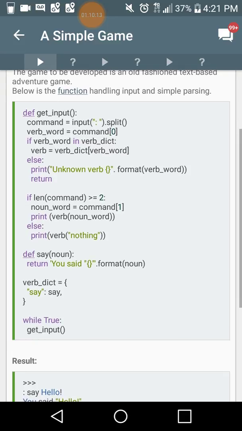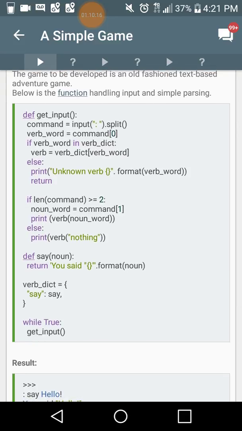Below is the function handling input and simple parsing. So let's look at this function. def get_input(): followed by command = input(": ").split(). After which we have verb_word = command[0]. Then we have if verb_word in verb_dict, followed by verb = verb_dict[verb_word].